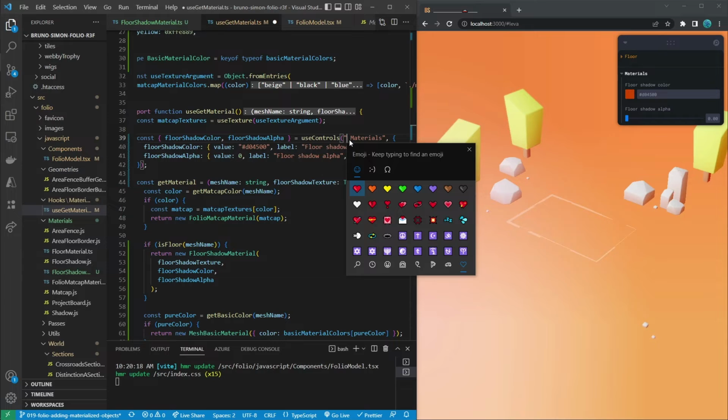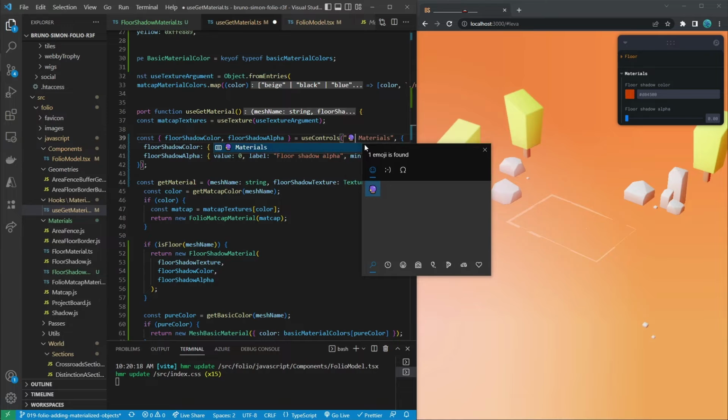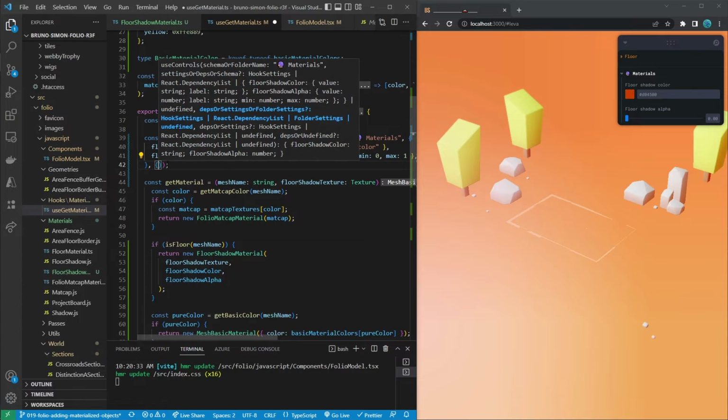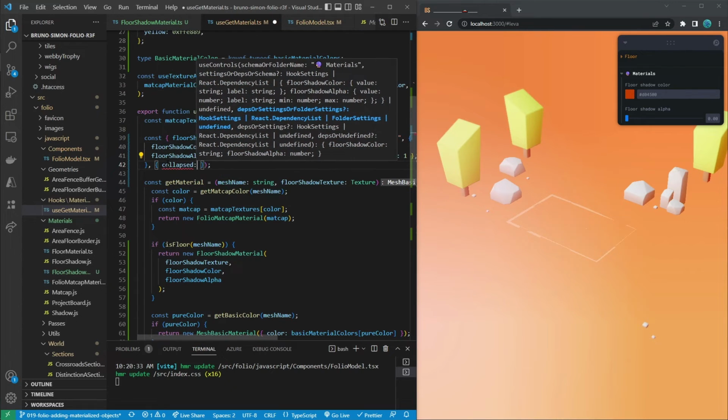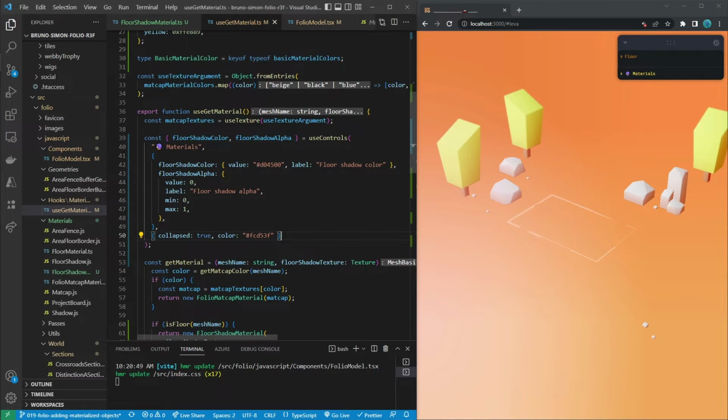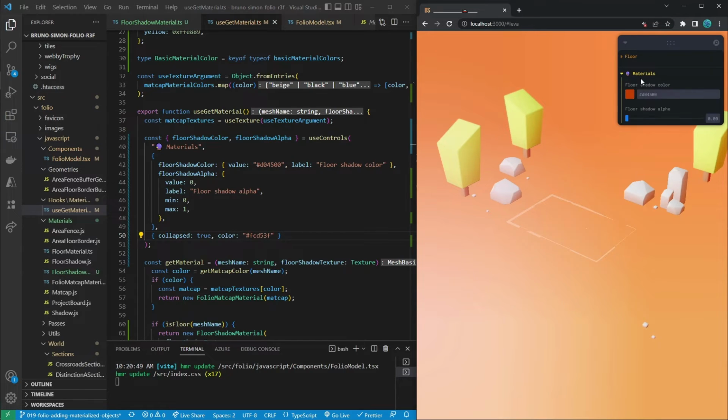So with Windows key dot for Windows, I'm not sure how to do it on Apple, you can add an emoji. There we go. And I'd like to give it a color and collapse it by default. So let's set collapse to true and give it a color of this specific value, which is the color of the yellow spark that you see on the emoji itself.